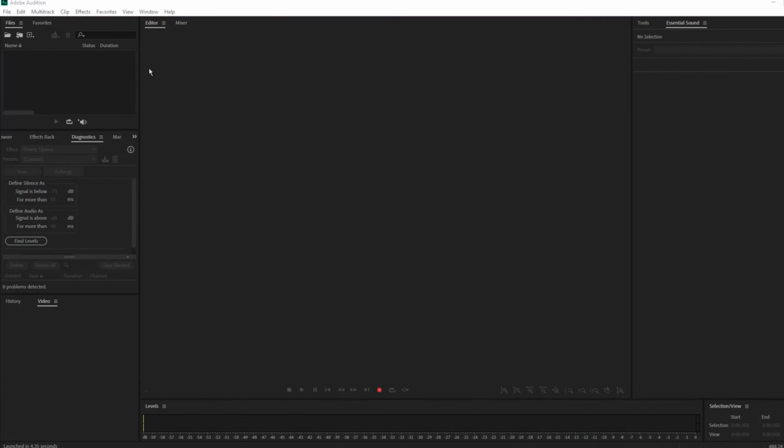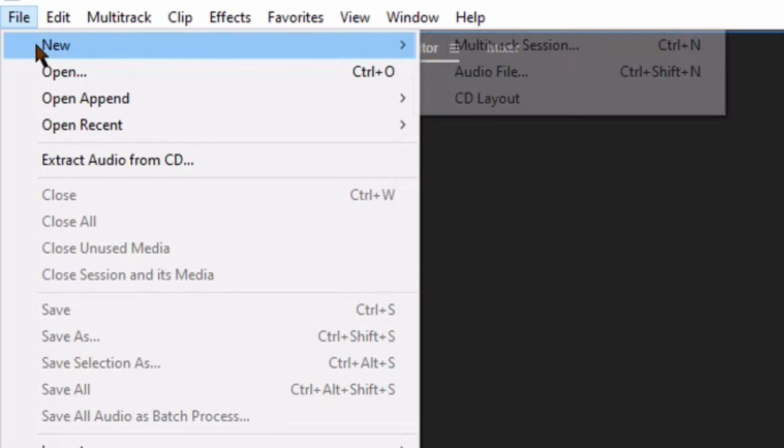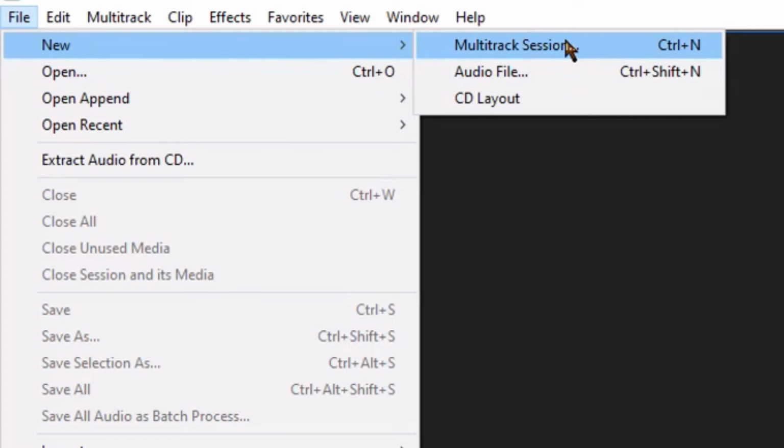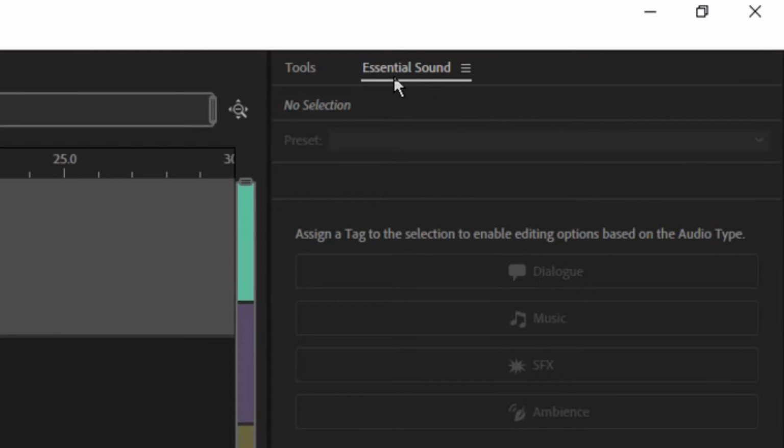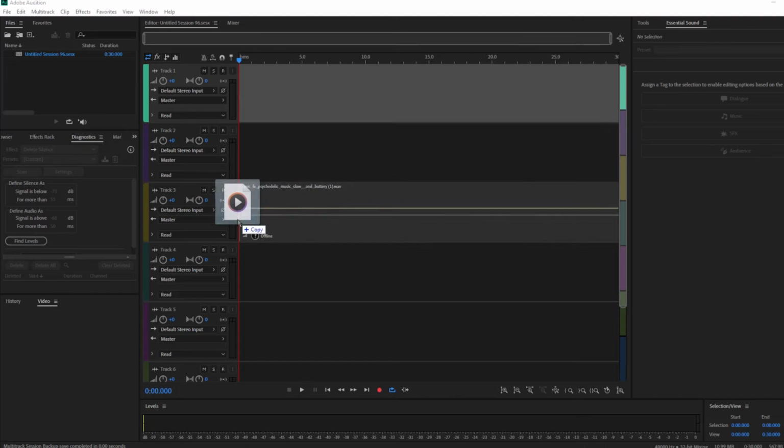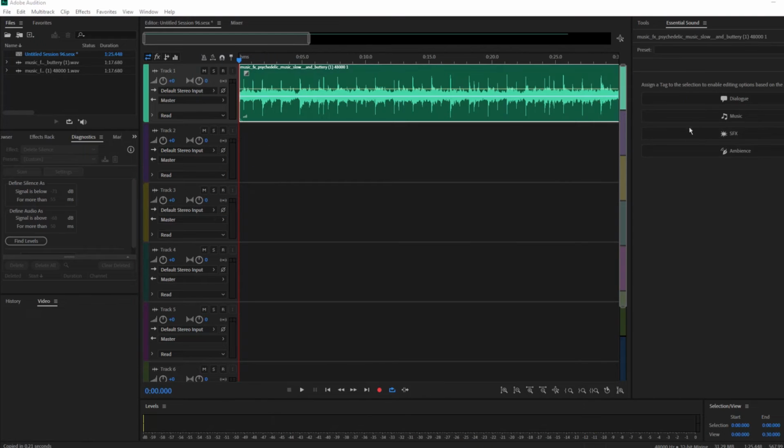Since I use Adobe Audition, we'll be using that for this tutorial. After you've launched Adobe Audition, you can click on File, New, and select Multi-Track Session. In the multi-track section, it'll look like this. On the right hand side, you should have something called Essential Sound. Drag and drop your music effects track into the audio timeline. Then from here, click on music, then click the duration box.